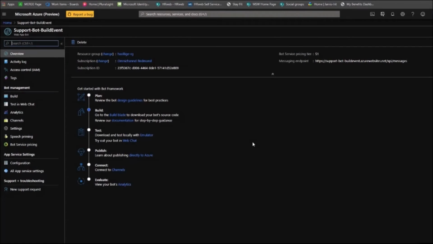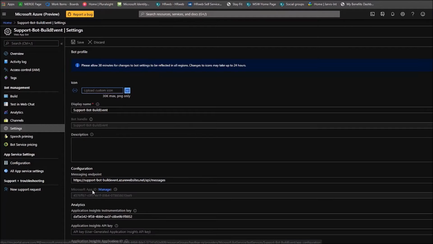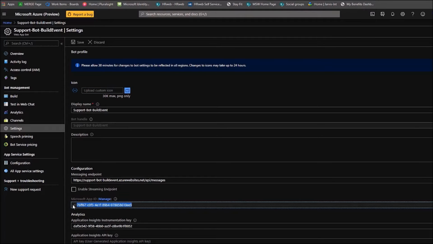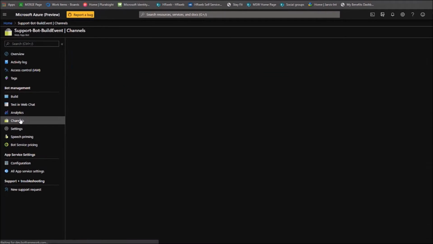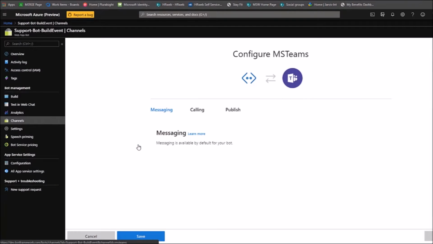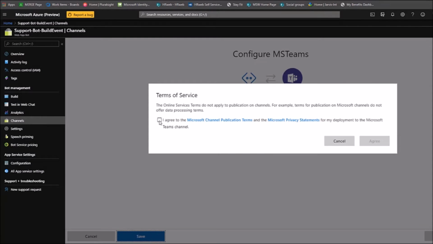In Azure, navigate to the Microsoft Bot Framework bot registered with Azure Bot Service. Go to Settings and fetch the Microsoft App ID. You will need this later. Ensure that the Teams channel is also enabled for the bot, as Omnichannel requires this.